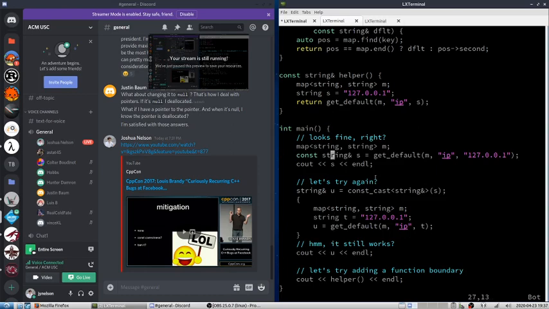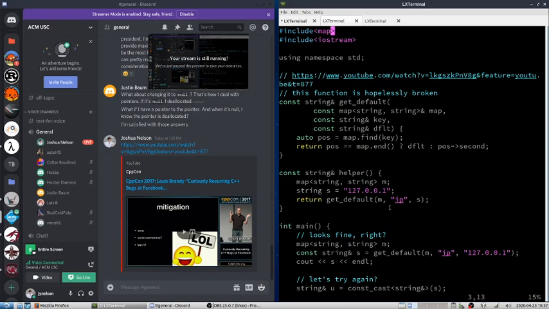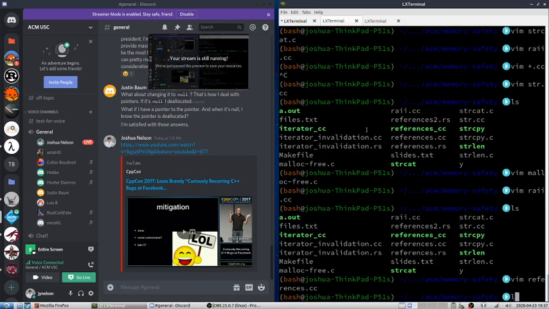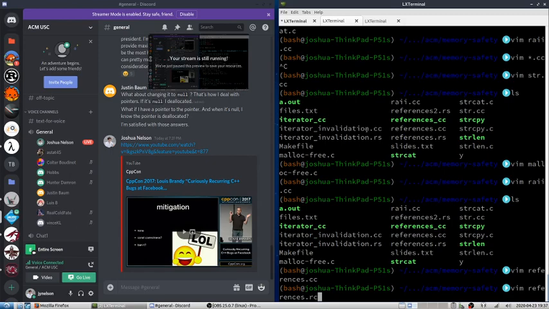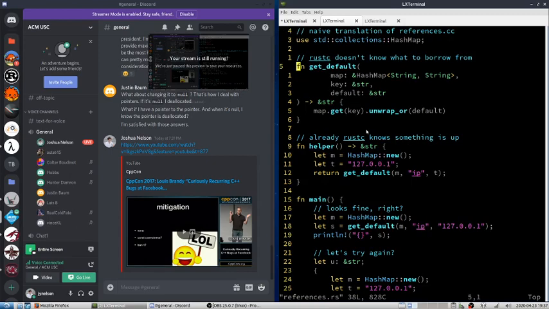But so the question is, how do we solve this now? This was kind of a tricky bug to find, right? You had to think about it a little bit, especially the get default one. So how could you possibly avoid that? Well, time for Rust to enter the picture. So here's references.rust, and this is the same function.